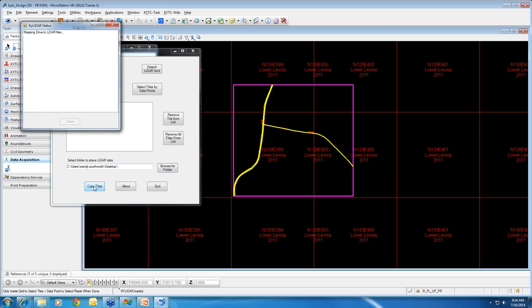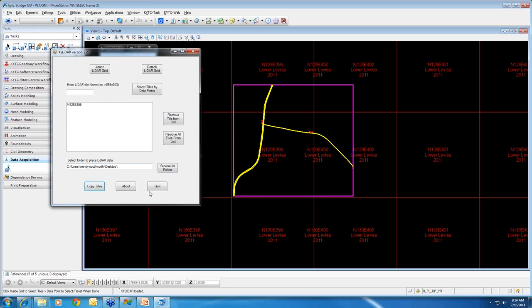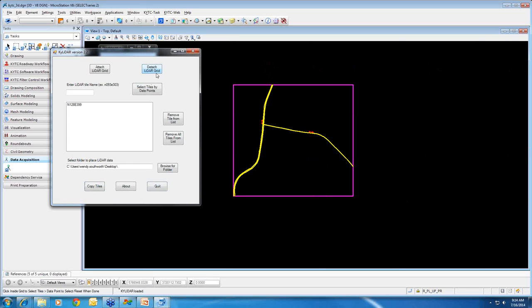This KY LiDAR status window pops up, and that tells you the process it's going through to map to the drive and then copy these files down to your desktop or your specified location. And we'll actually get an operation complete as soon as, there we go. Operation complete, so we hit close. Before we close this window, we want to make sure that we detach the LiDAR grid. So I'm going to detach that, okay, and then we'll quit that.